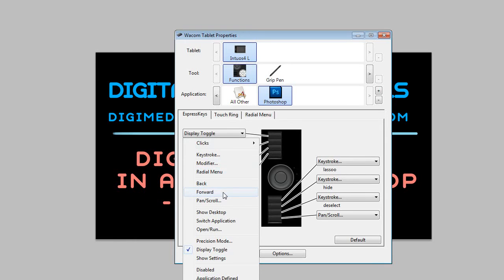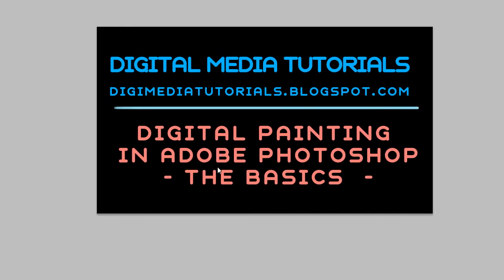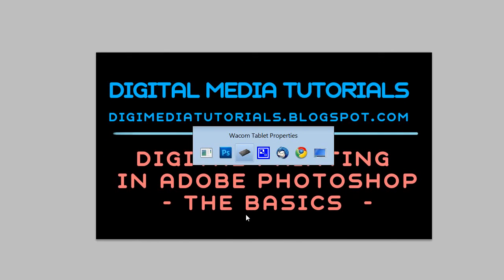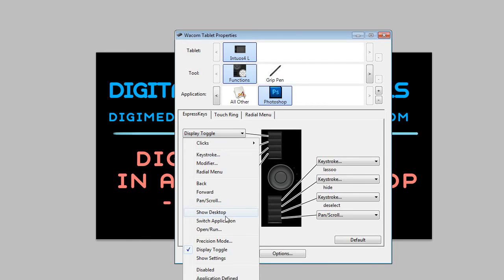Back and forward, that's for internet browsing. Pan and scroll is this thing. It's that. Can move around within Photoshop in full screen mode. Show desktop. Switch application is like alt tabbing. Open and run is for different applications. Precision mode is going to be, you can hold that button down and you're going to have more precise resolution on the tablet surface. I never use it. If you have a smaller tablet, you might want to use that because it's going to help with some things. If you're trying to get really nice lines or something like that.